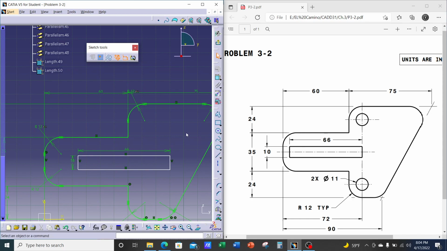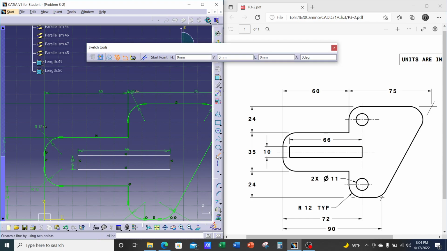Okay, so I'm going to throw in a line. So we can click on the line command, and notice I can pick the midpoint. Anytime you see that solid circle, it lets me know it's picking an endpoint or a midpoint. So I'm going to pick a midpoint. Same thing with this one. See the solid blue circle, click.